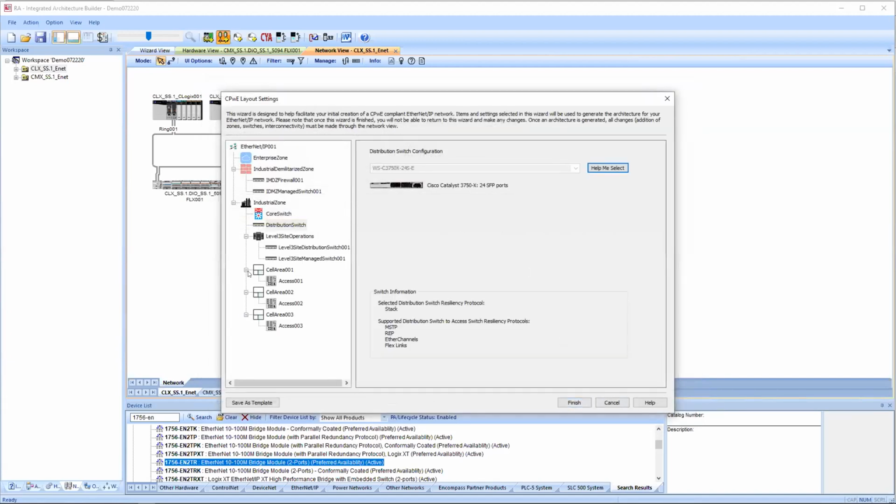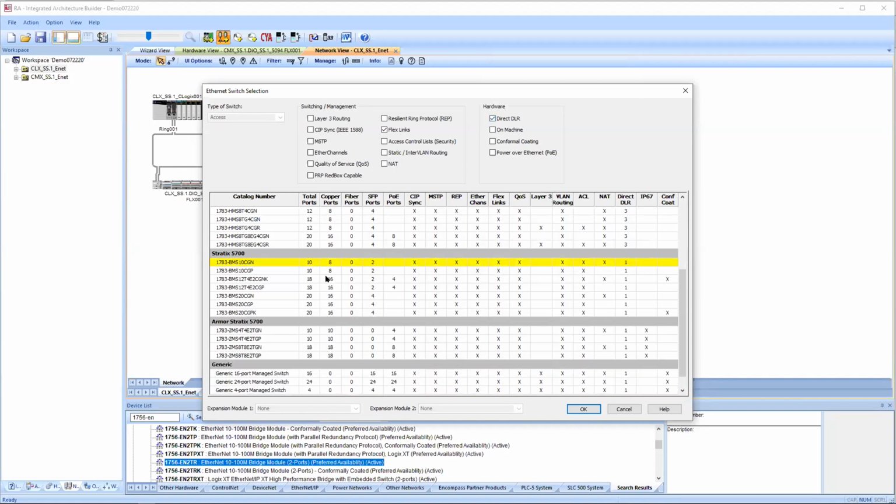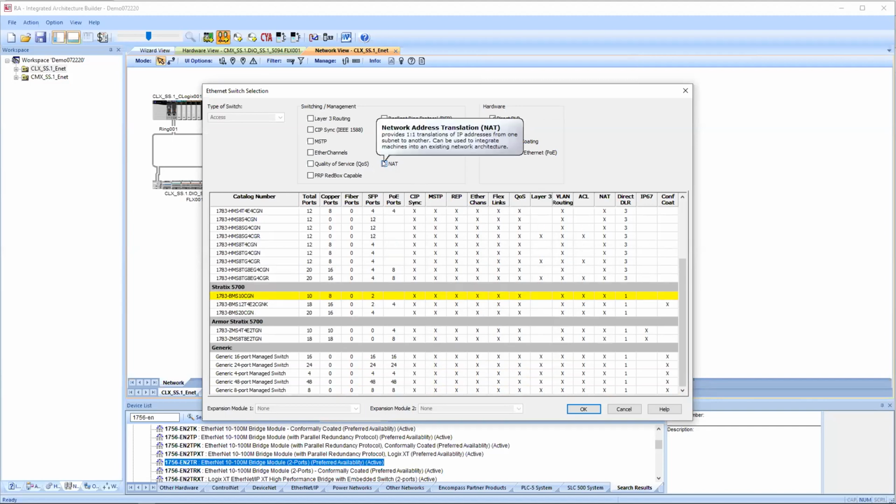Then I can come down to the actual zones of automation and pick and configure the switches there. So in this case, I'm going to use FlexLinks as my connection. In this case, I also want it to be able to support DLR. As you notice, it starts taking away switches that I can pick. And let's also, just for grins, make this a NAT switch too. So again, it narrows down my choice of switches as I pick these different protocols.